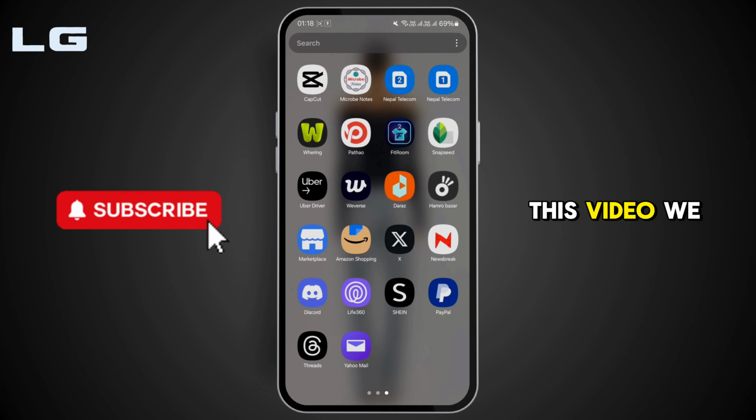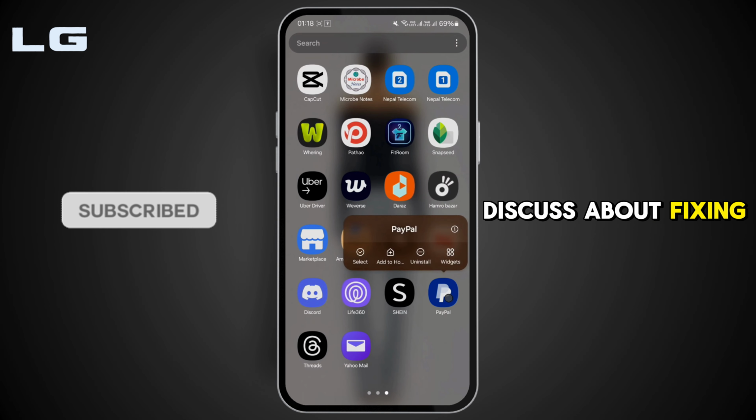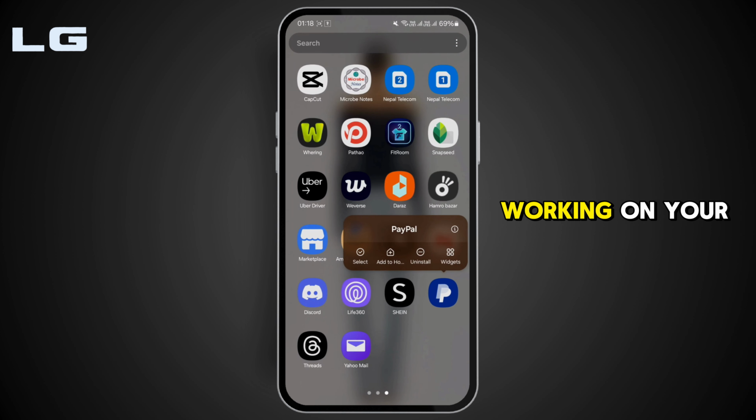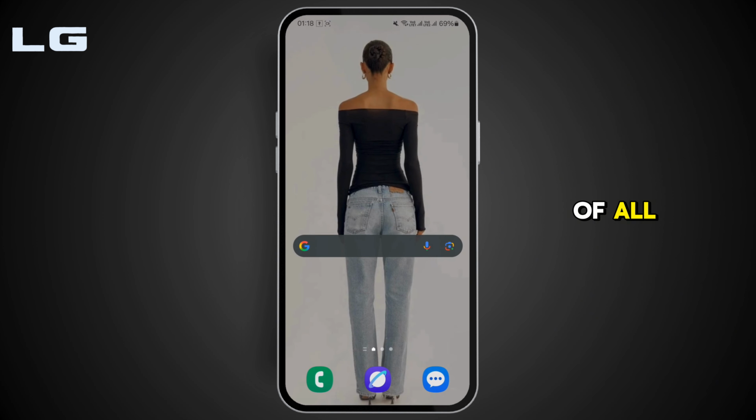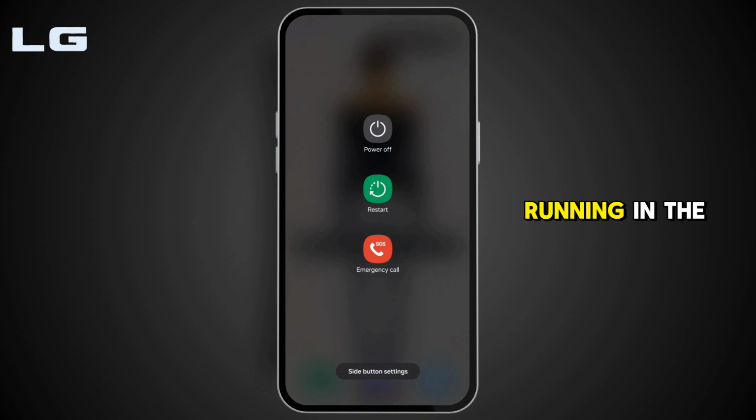So today in this video, we're going to discuss fixing the PayPal application when it's not working on your Android or iPhone. So now let's get started. First of all, you need to try restarting your device. This fixes the minor problems running in the background and all the glitches and bugs.